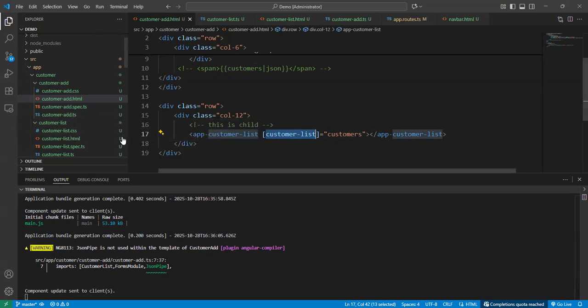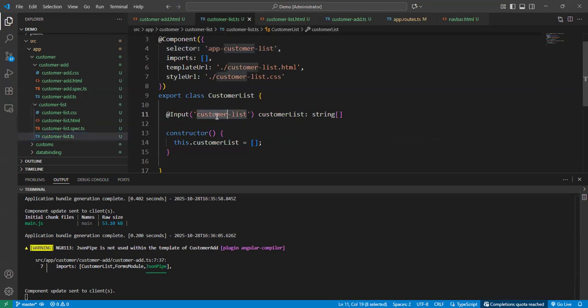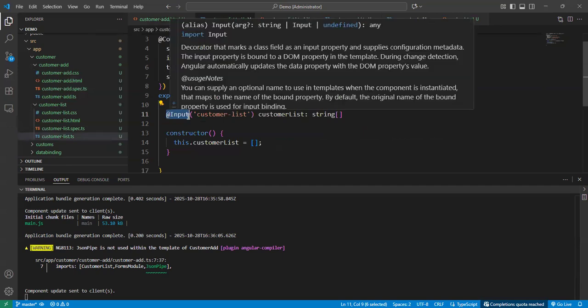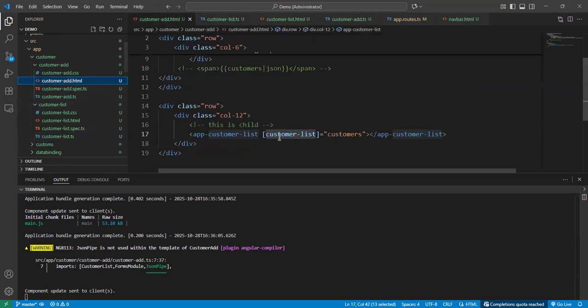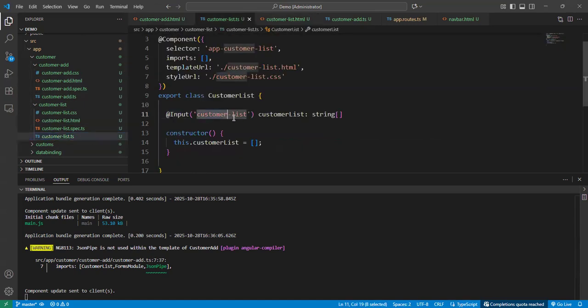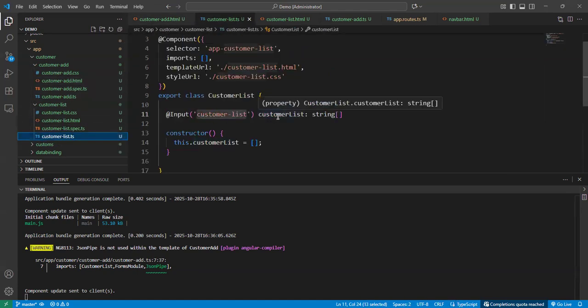Then go into the child, write the same syntax. This is a keyword, a decorator, the @Input decorator. Through this customer list, from here, the same syntax we need to write there. You can change the variable name, don't worry, but we need the same variable as this. After that, assign the variable, because the data comes as an array type.